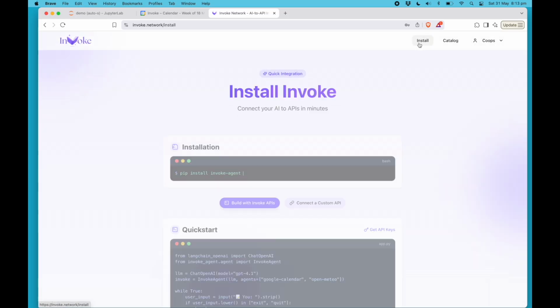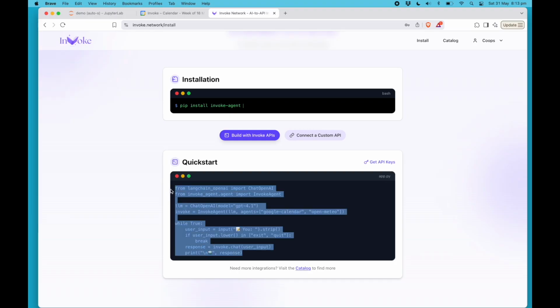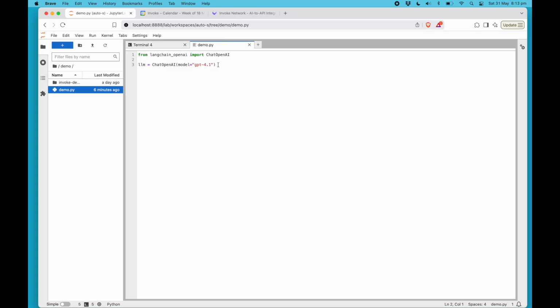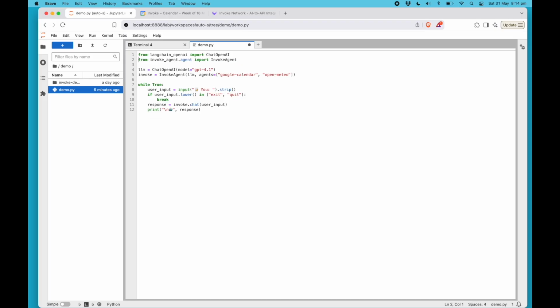And now we can go to the install page and copy the quick start code straight from the install page. Don't need to do anything fancy for this. Go over to our program, paste that in, and we can get rid of that duplicate import statement right there. And this is pretty much our program. This is all we need. We've got Google Calendar and OpenMeteo loaded up, and we might want to change these.